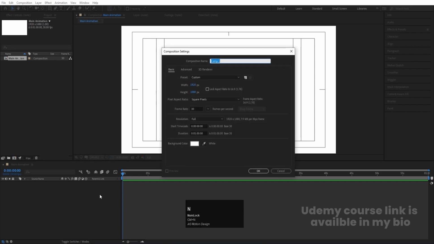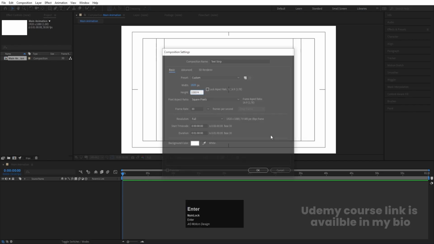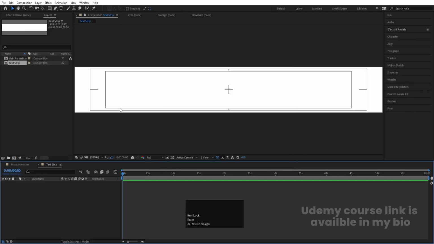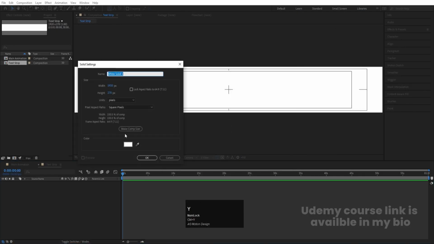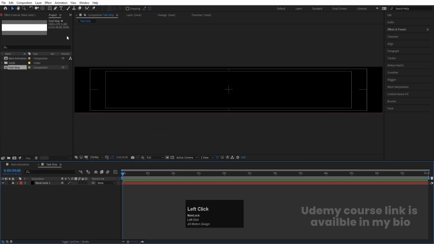So hit Ctrl N to create a new composition, and we will call it text strip. And for the height over here I'm going to type 1080 divided by 4, and hit enter. So we are going to get something like this. Now press Ctrl Y to create one solid background, choose black color for it, and simply lock this layer.